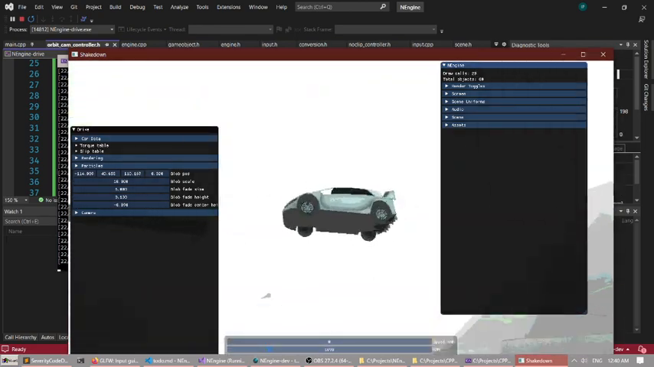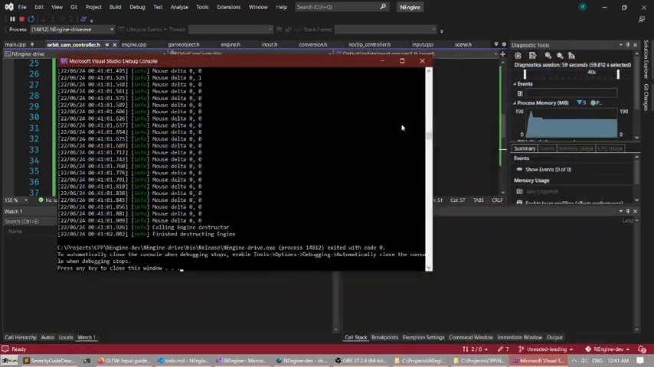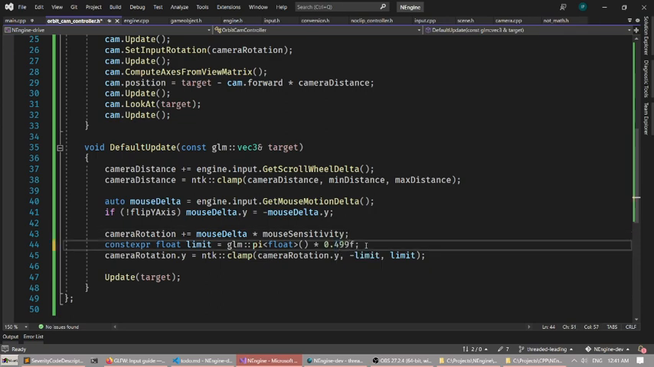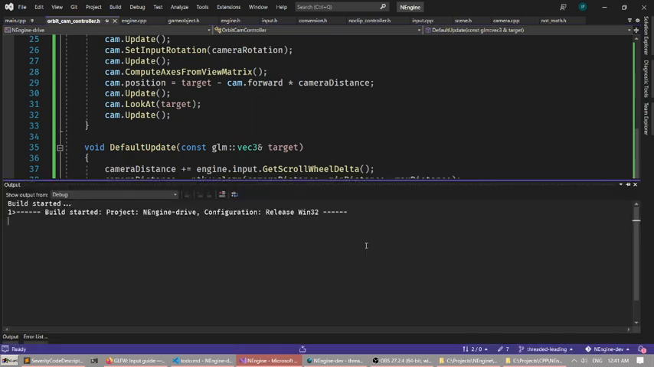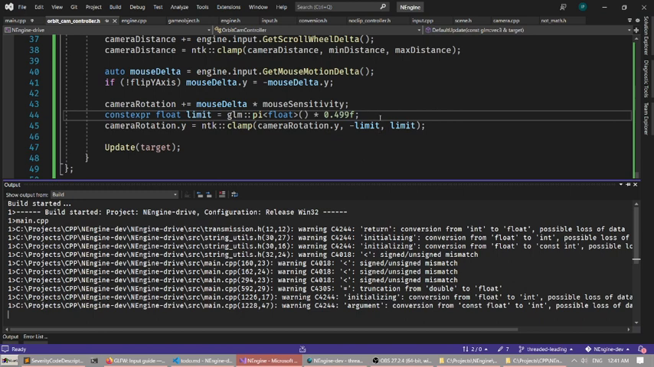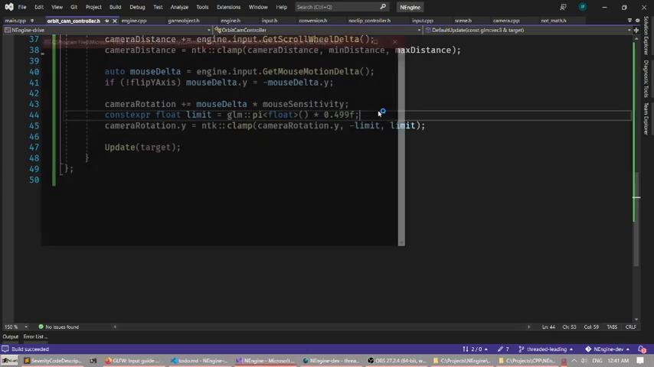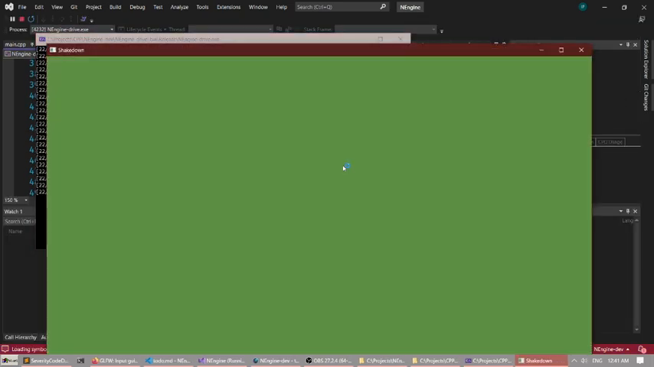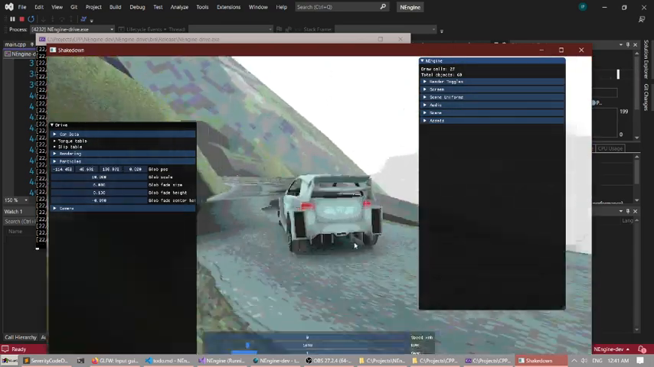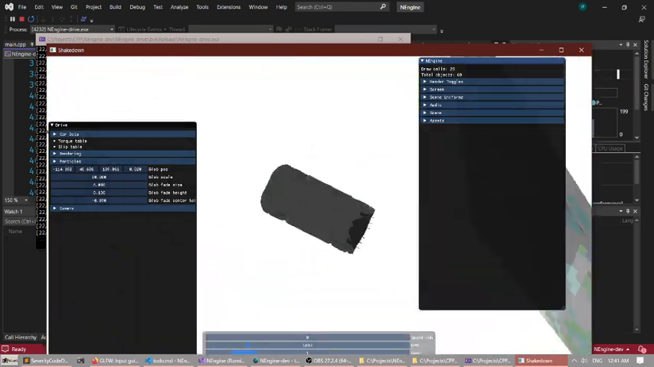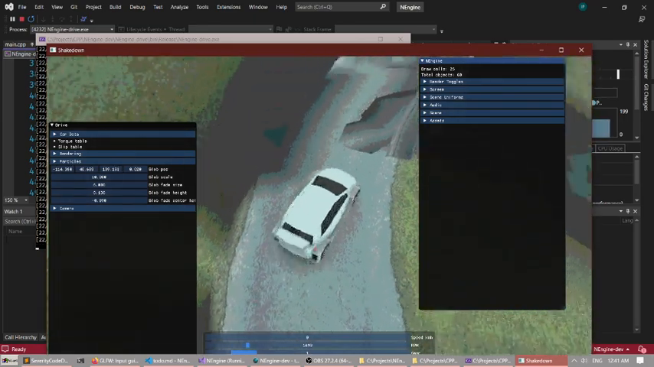Yeah. So the way you fix this problem is by not having a 0.5, but instead having a 0.499. So now we should clamp it to just next to 90 degrees, but not quite 90 degrees. Yeah, as you can see, we've fixed this issue. This is how you fix issues as a real programmer, as a chat programmer.